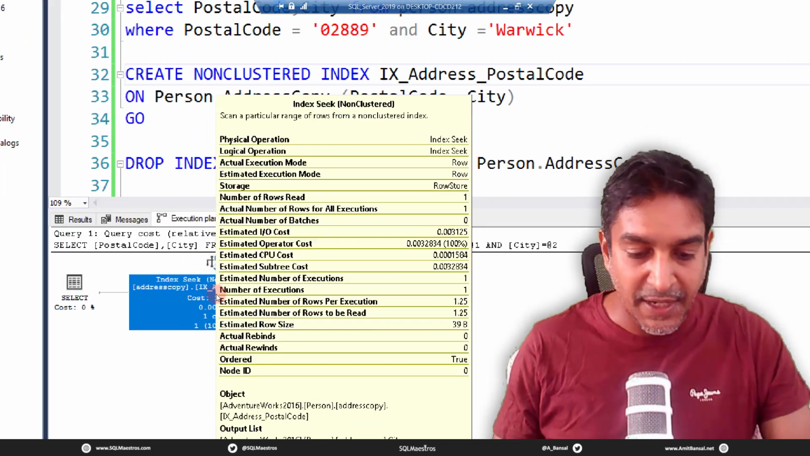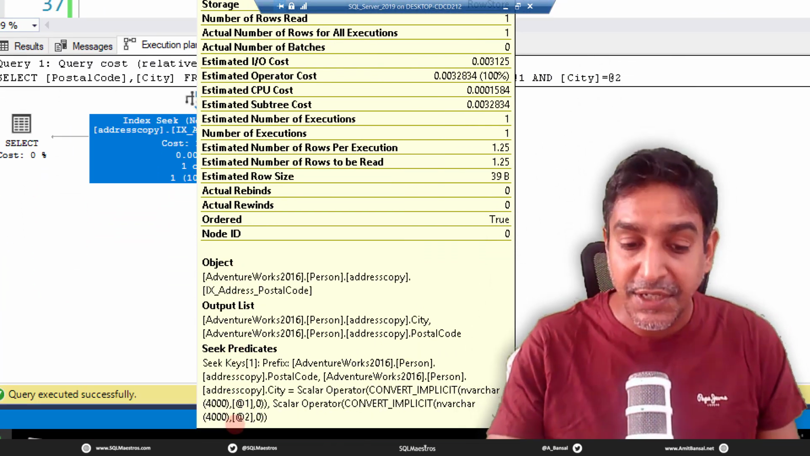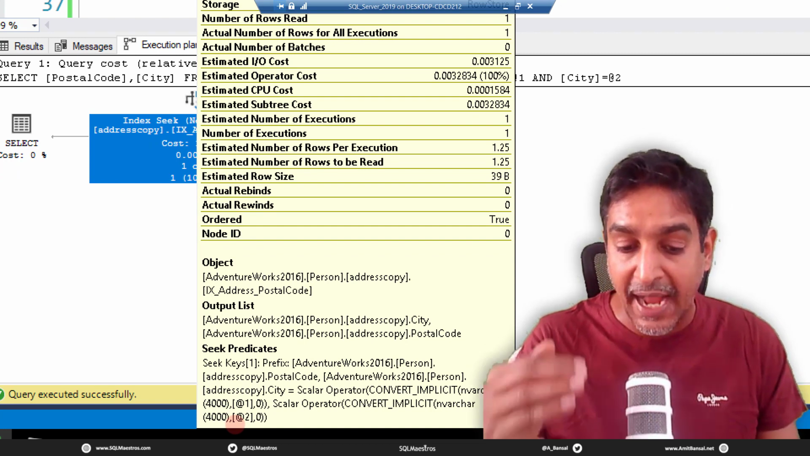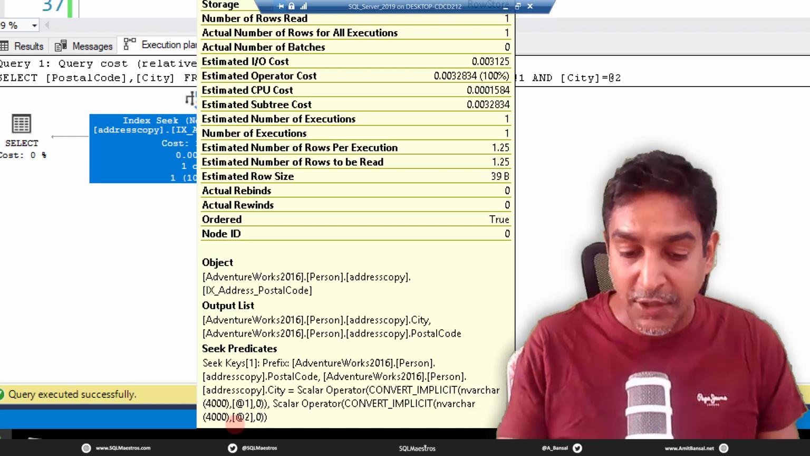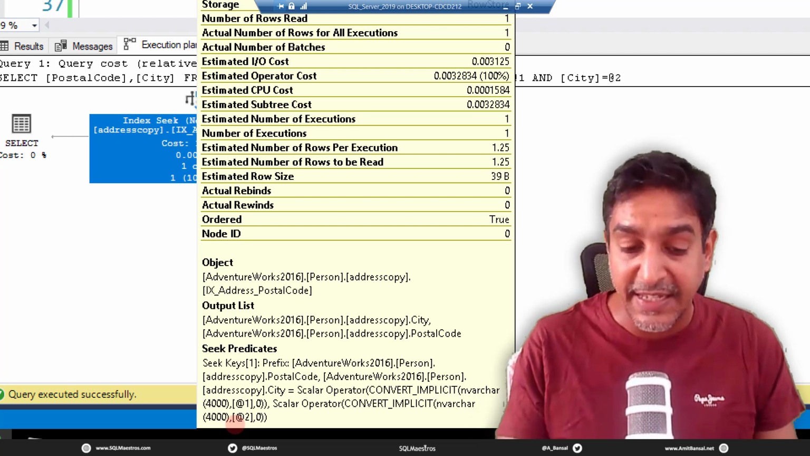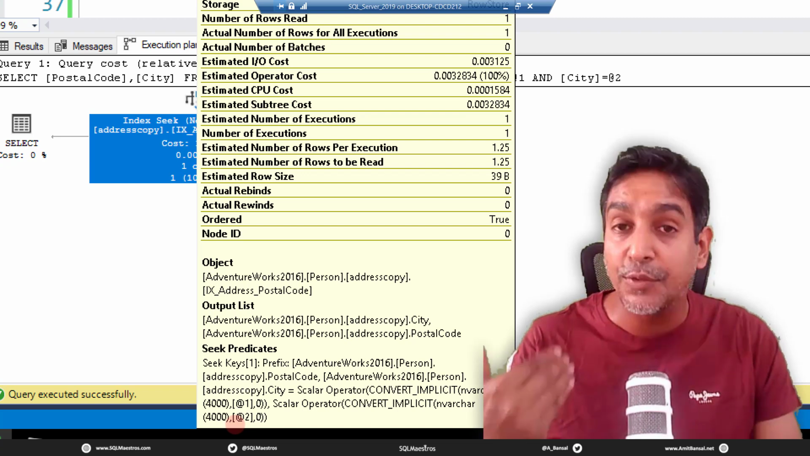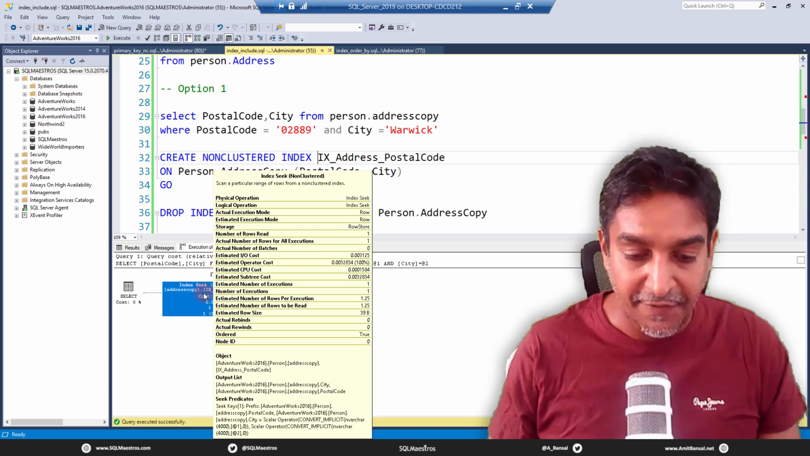So I'm going to zoom in here a bit, and I can show you that there are 3 sections here. If you look at the bottom, you have object, output list, and what we call seek predicates. So both postal code as well as city are being listed in the seek predicates because they are seekable predicates, and SQL Server is able to seek on them. So what I'm going to do is, if I want to show you the difference.